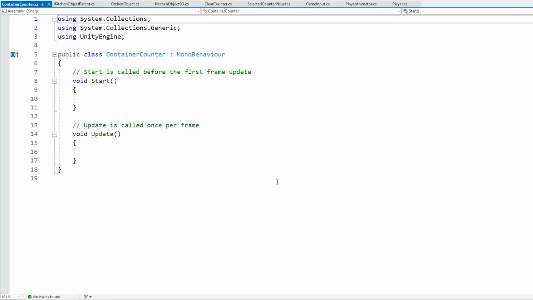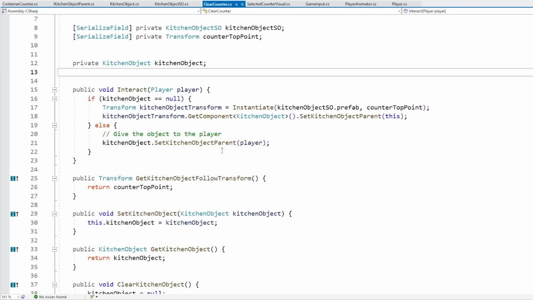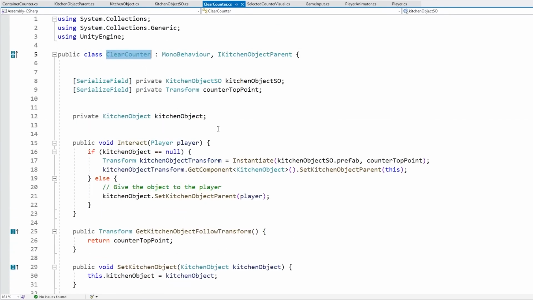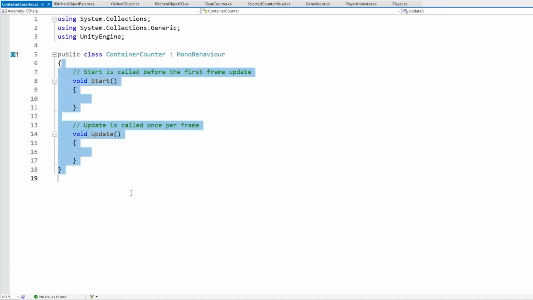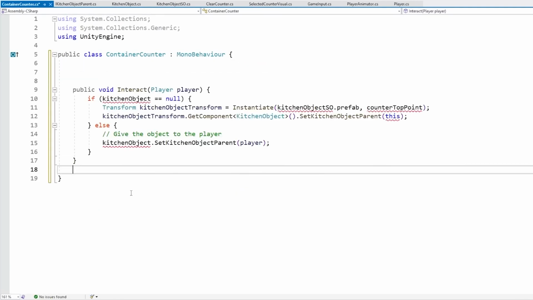Alright, so now here let's first think what we want. For this counter, we want the player to interact with it, and when it does, we want to spawn an ingredient and give it to the player. So that means that we're going to want pretty much the exact same behavior that we made over here on the clear counter. So when the player interacts, we spawn and we give it to the player. So let's actually copy all of this code. Let's go into the container counter, and over here let's paste this.